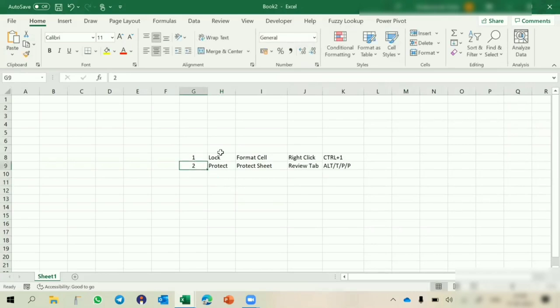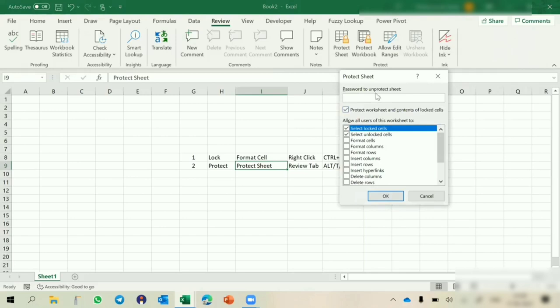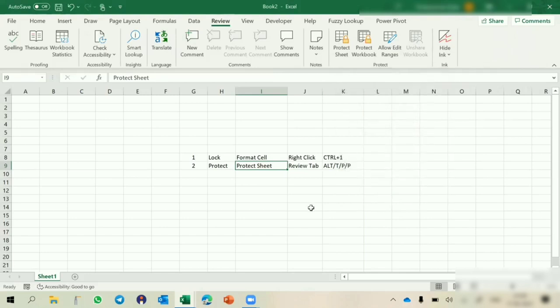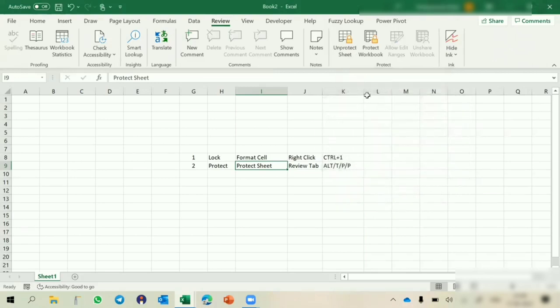So I need to protect the sheet after locking the cells. So sheet ko protect karne ke liye you have to select nothing. To use this protect option, selection is not important because this is going to protect the entire sheet. So kaise jayenge? Let's go to review tab. Now this is showing protect sheet, this one. Now we can go like this. So I can use a password and the shortcut is Alt TPP. So this is asking for a password. Let's say ABC, enter, ABC, enter, done.